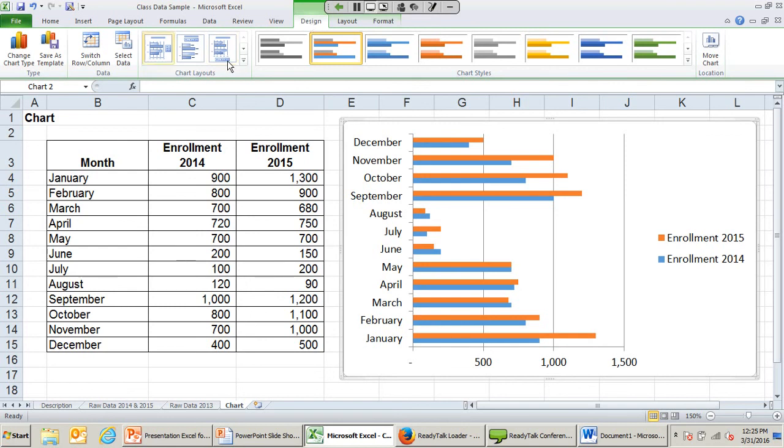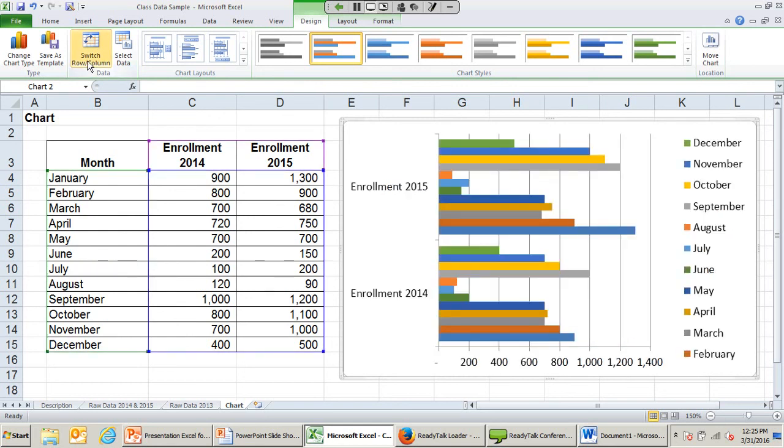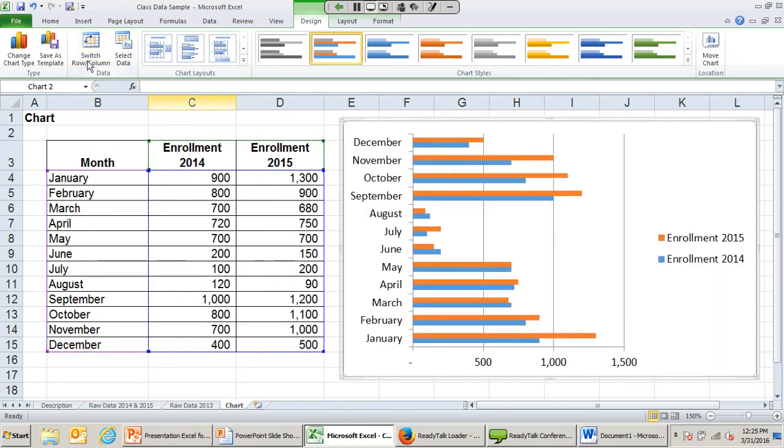So I just Googled, I literally went on my phone and said how to switch the X and Y axis. And so I can go to switch row column data. Oh, that is not what I wanted to do. So it is the same thing. It depends what version you're in, but you can have it switch a different way.